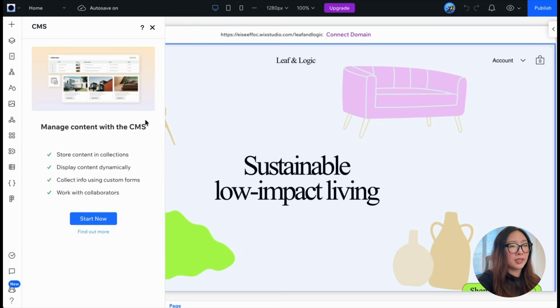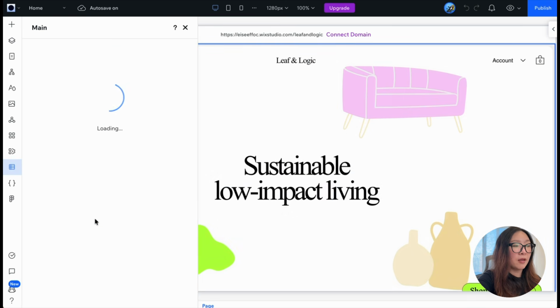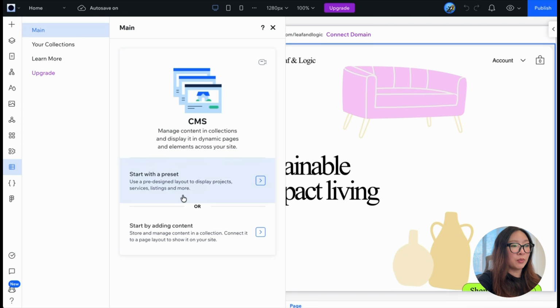So CMS is basically the content management system that can help you store content in collections, display them dynamically. You can use that to collect info using custom forms and work easily with your collaborators. You can click Start Now to start setting up the CMS. You can start with a preset or start by adding content, and basically from there you will be able to manage the content and show it in dynamic pages and elements across your site.